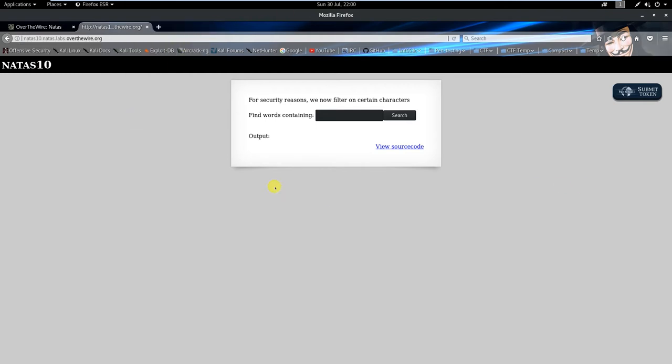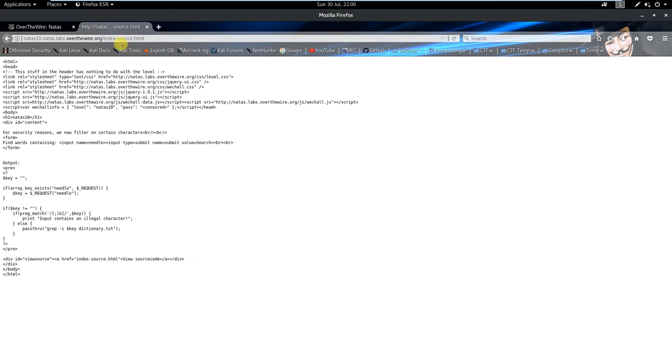Okay, so it looks like we have a similar challenge. We're saying for security reasons we now filter on certain characters, which makes sense. Let's have a look at the source. So they're no longer accepting semicolons, no longer going to let us pipe or use the AND key or anything else which would give us easy access or allow us to easily chain commands.